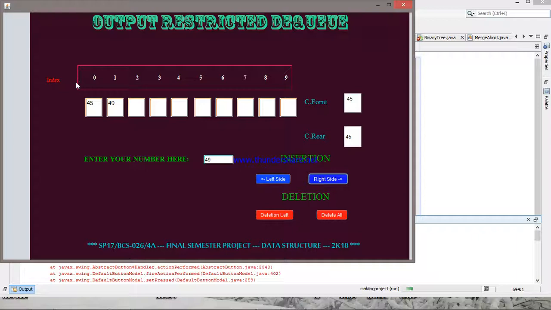Firstly, it is compulsory to tell you what an output restricted DQ is. An output restricted DQ means you insert numbers on two sides, and you delete numbers on only one side. This is your choice, where you want to delete. You can delete on the left side or the right side. This totally depends on you.